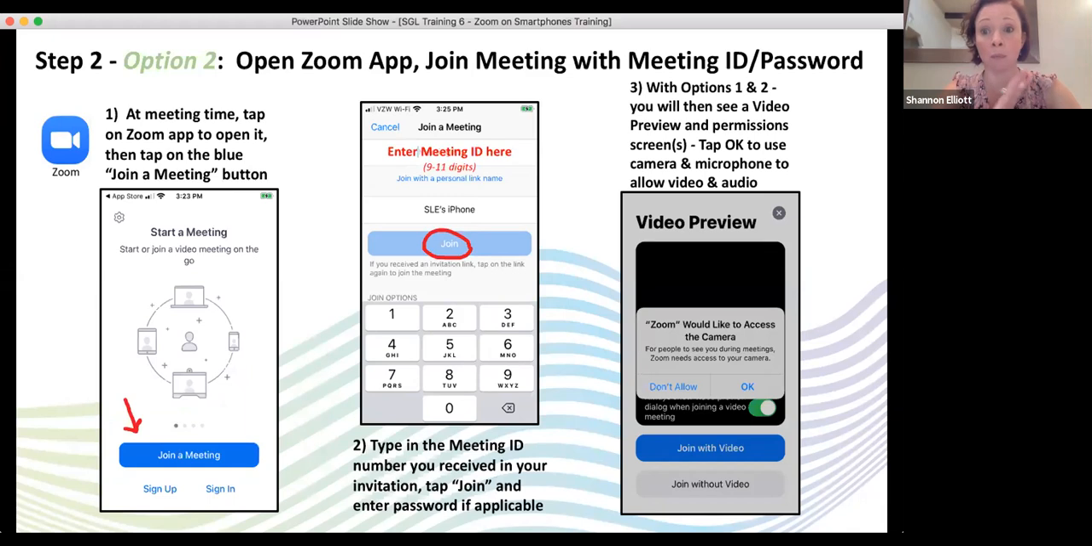So with both options, 1 and 2, what happens next is you'll see a video preview screen, and then some permission screens will pop up. This is especially so the first time you open the Zoom application. It's going to ask what you want to allow it to do. So you'll notice what popped up here: Zoom would like to access the camera. For people to see you during meetings, Zoom needs to access your camera.